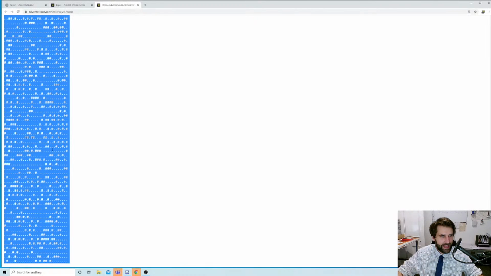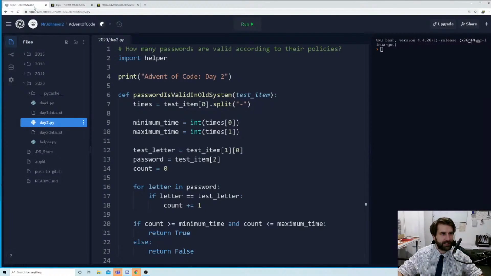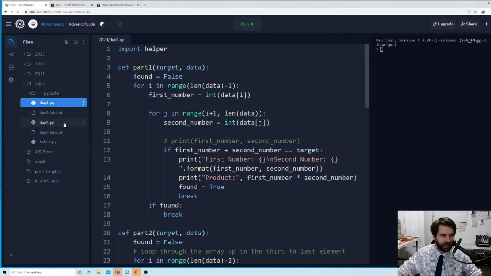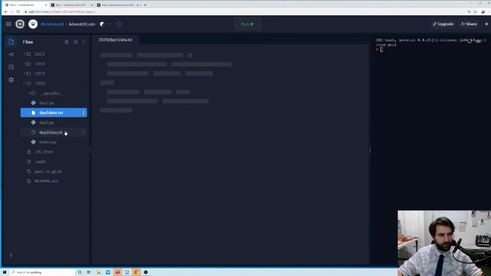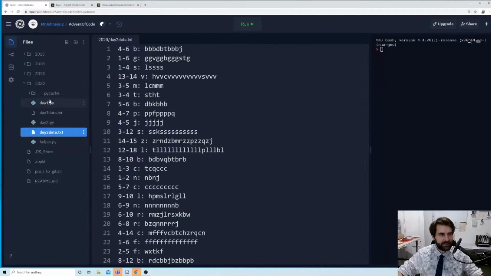I'm just going to hit Control A there to select everything, Control C to copy it, and I'm going to jump into REPL.it and whack my data in. So I've got my day 1, my day 2, I've got my day 1's data, my day 2's data. So let's just get set up here.